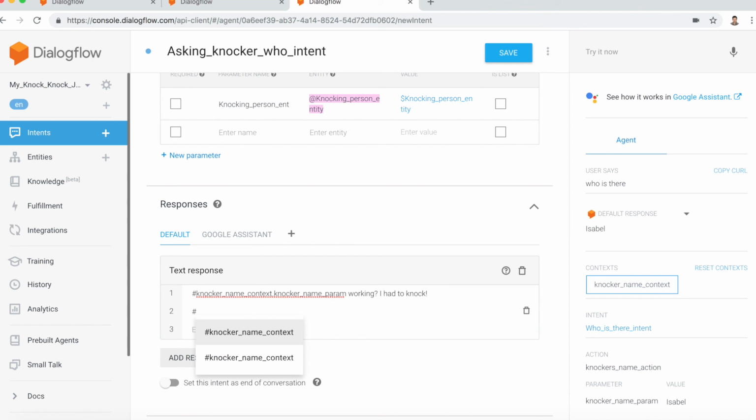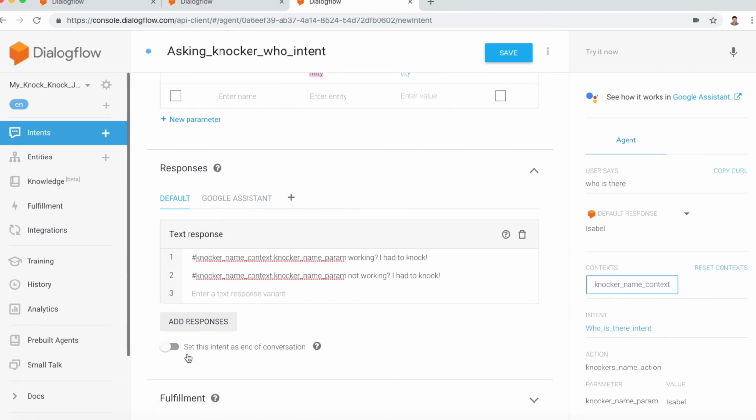Now let's try another one. And the same thing. Knocker name param. Not working. I had to knock. Now again, for this project right now, we can end the conversation after this back and forth. But for future projects, we will keep it off because we want the user to be able to try different knock-knock jokes and try more knock-knock jokes.